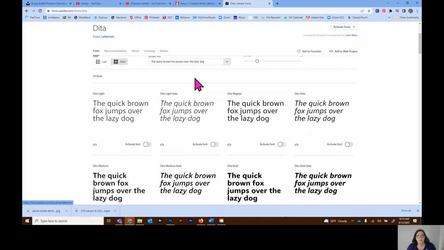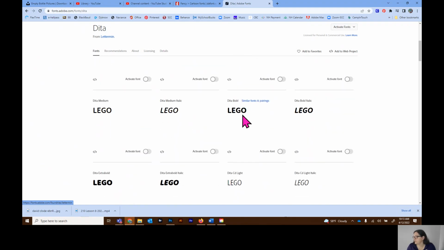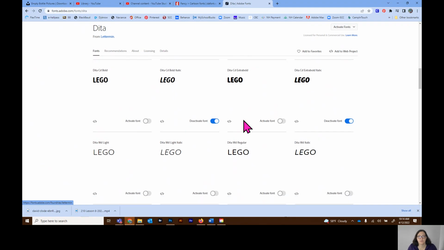What we want is something that's going to look like the Lego logo. So I'm going to type in the word Lego and hit my tab key. Now you can kind of go down through here and see the different types of fonts. Now the one that I found that was closest is called DITA CD Extra Bold, which was right here.